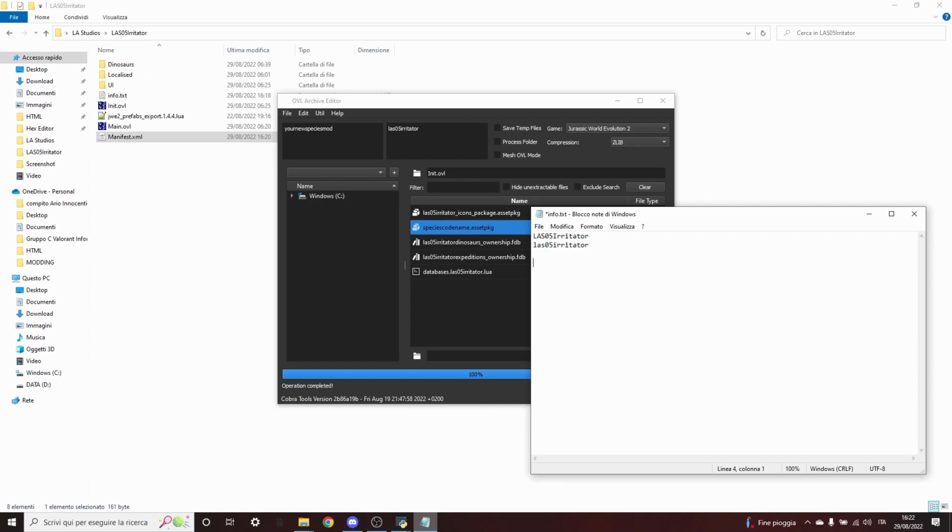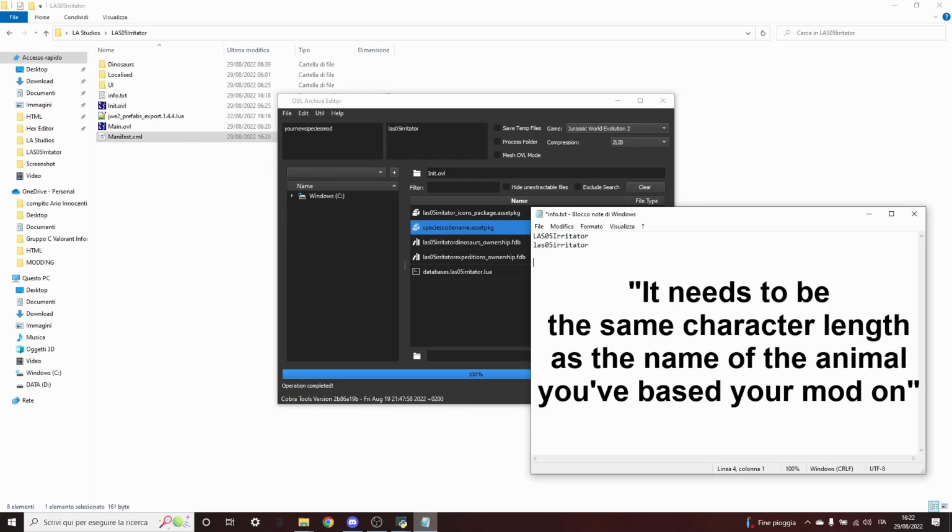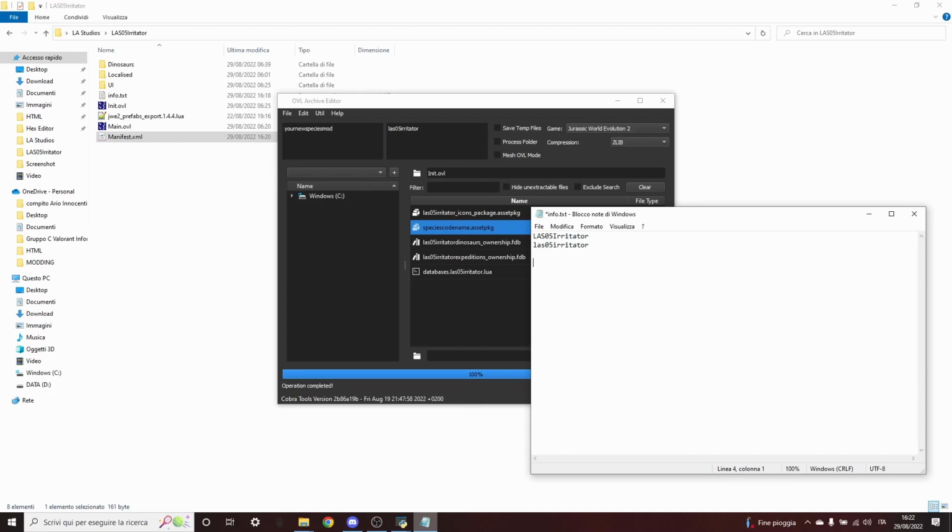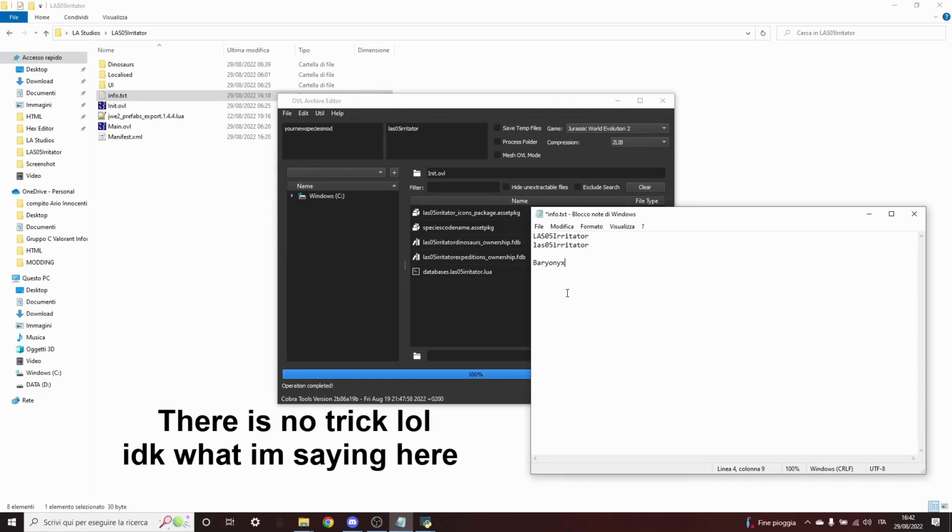Now, there's a catch. It needs to be the same character length as the animal you've based your mod on. So I don't actually remember what animal this irritator is based on, so give me 1 second. Okay, so apparently it's based on baryonyx. So it means that we will have to use a trick later on in the tutorial. I will explain when we get there.